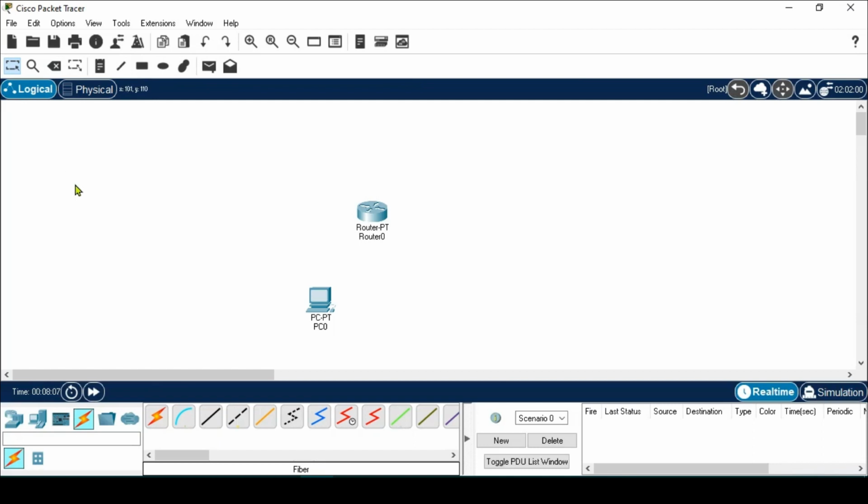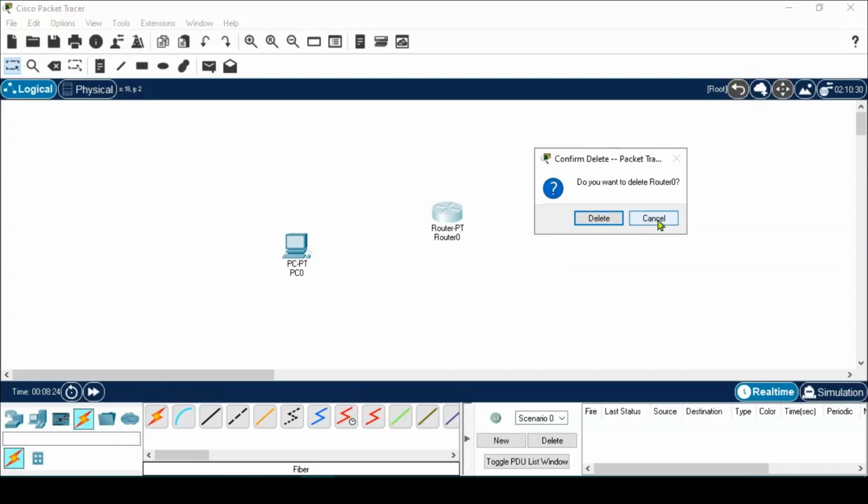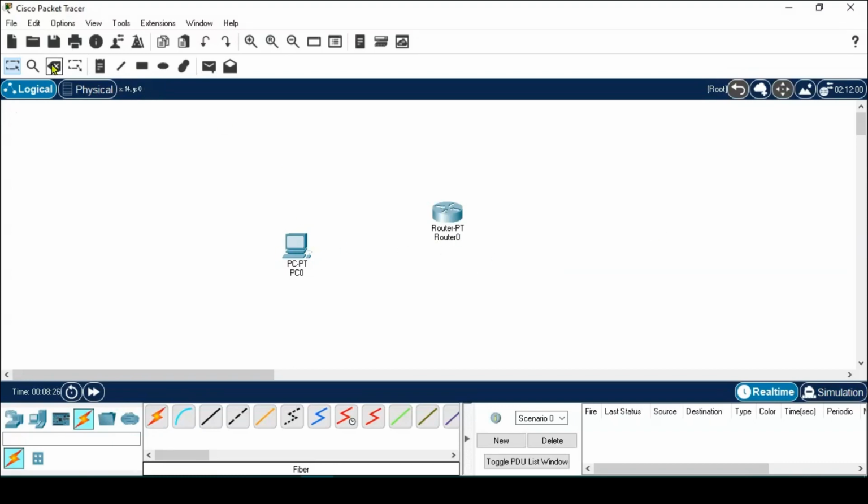So if we go into logical mode a second, it's quite common that you will have something selected and you want to delete something. You switch to delete mode by either clicking the icon or pressing delete on the keyboard, and it will ask you if you want to delete the thing you currently have selected. So you'll have to press cancel, then select the delete tool again, and then delete the thing that you actually want to delete. You can press escape, which takes you back to select mode, which is useful. It's just one of the many quirks of using Packet Tracer.